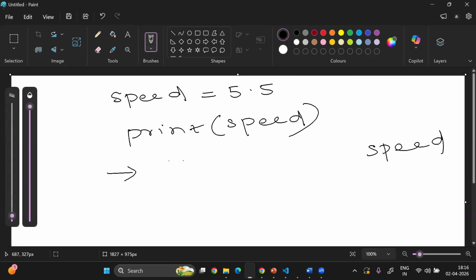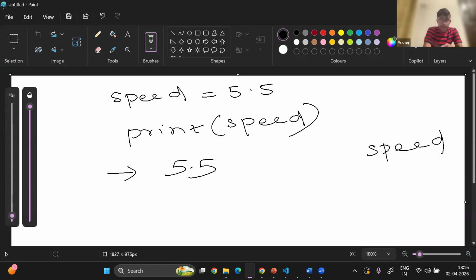Why do you say that it prints only 5.5? Ma'am, it's all in the same case. Same case. Yeah, it's specified that speed is a string. It's just taking the stored value of the variable speed. No, it's taking the string speed. Correct. So you understood what he says?